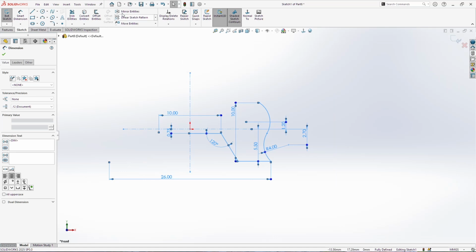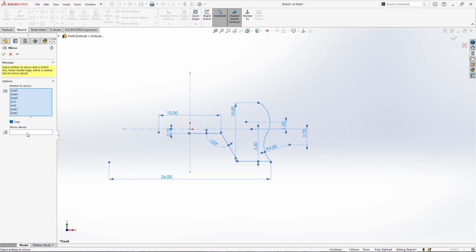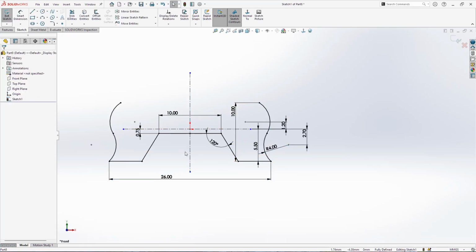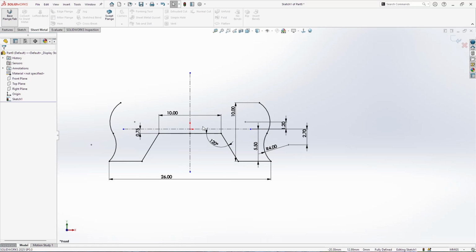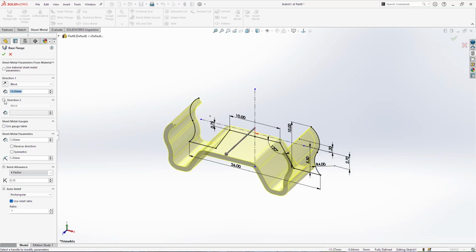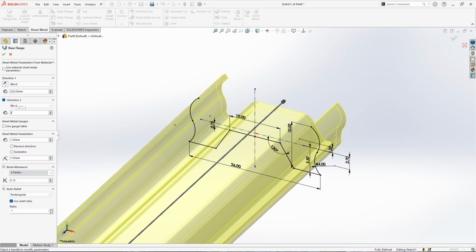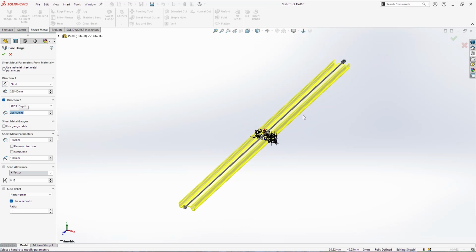Now I'm going to select everything and use mirror entities. I'll unselect these lines and then click on mirror about and click on this line here. Then in sheet metal, both base flange, 225, again 225. From here to here we need 450 millimeters, and I'm going to click OK.